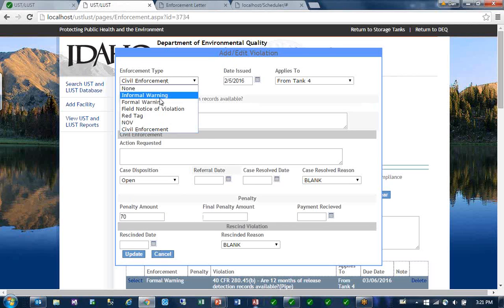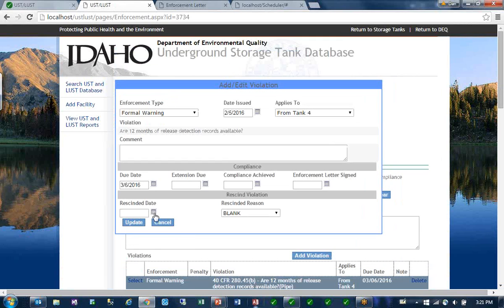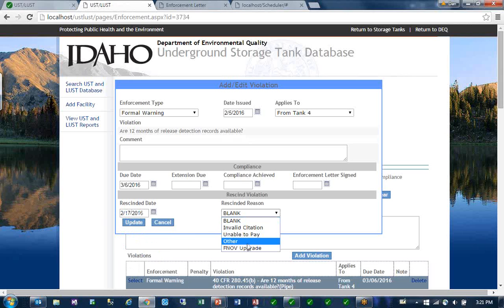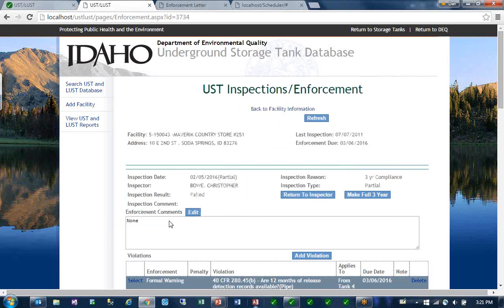They could also have that formal warning rescinded if they go out of business and you can't find the owner, or if something was cited incorrectly or something like that. You can rescind the violation and provide a reason why the violation was rescinded. So that's more of the enforcement part of this tool. Any questions about that functionality?